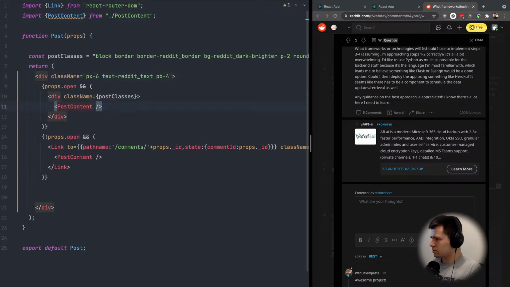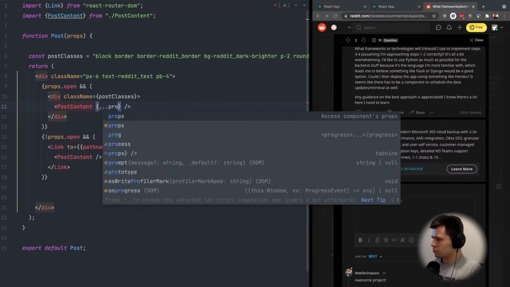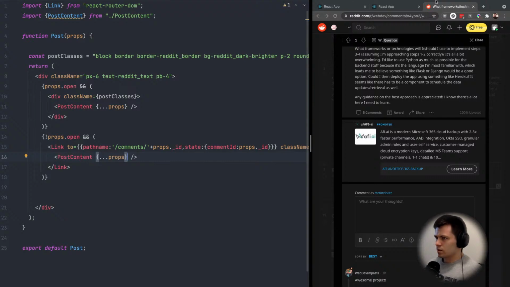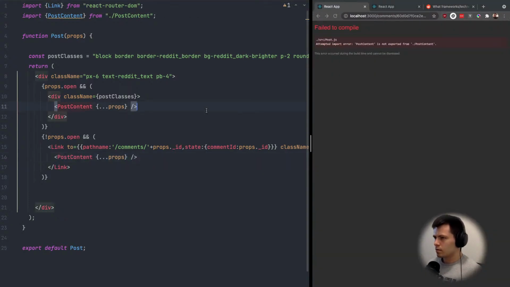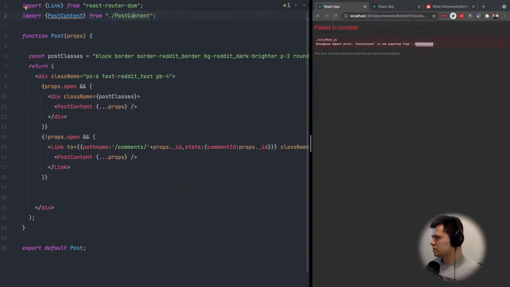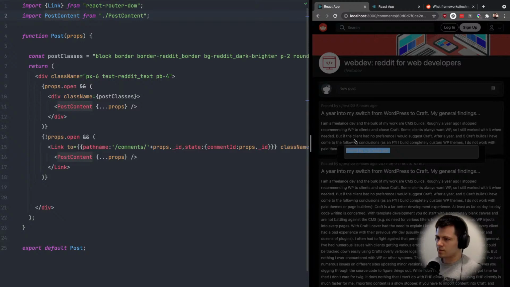And now to use it, we need to pass all the props down the way. So let's just do props. Okay, there's something wrong. Post content, let's refresh. Post content is not exported from post content. Export default post content. It is exported. Let's see. Okay, it should be like this. Okay, so now it works.